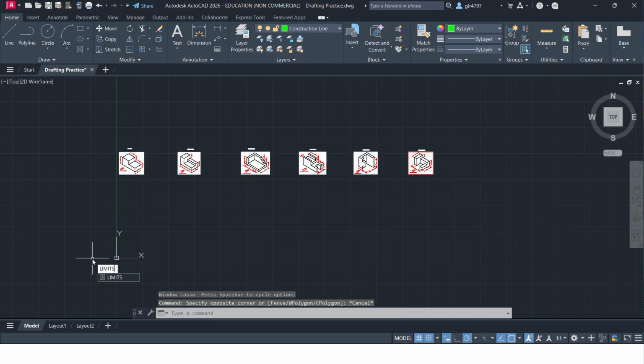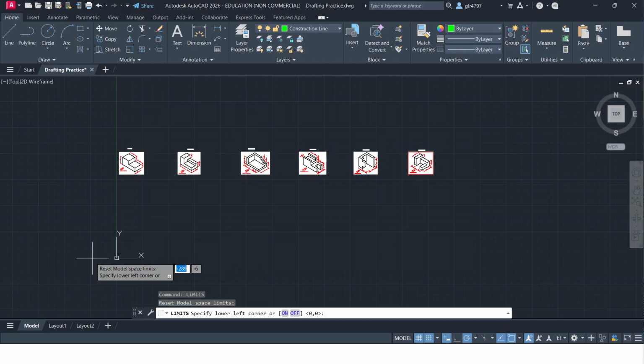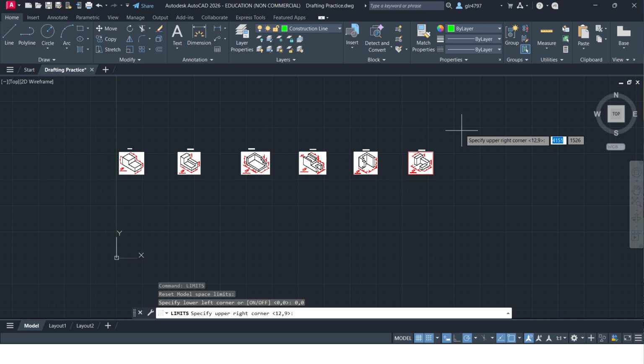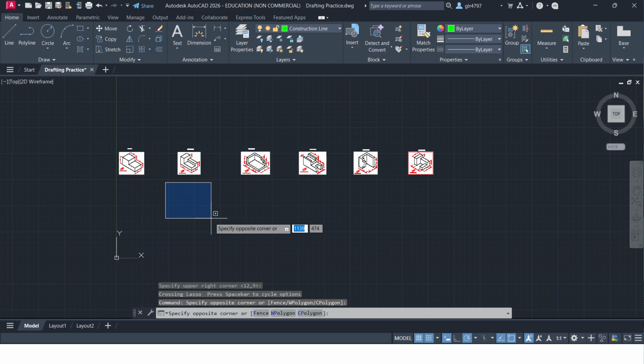We're going to type in limits. It's going to ask for what's the lower corner of that boundary box, 0. And then we're going to say, okay, comma 0, because that's the origin. The origin, like in math, is 0, 0. And then what's the upper right corner? We're just going to pick somewhere up here, because you're going to be drawing your orthographic drawings right below each corresponding exercise. Okay, so we set up our units, we set up our limits.